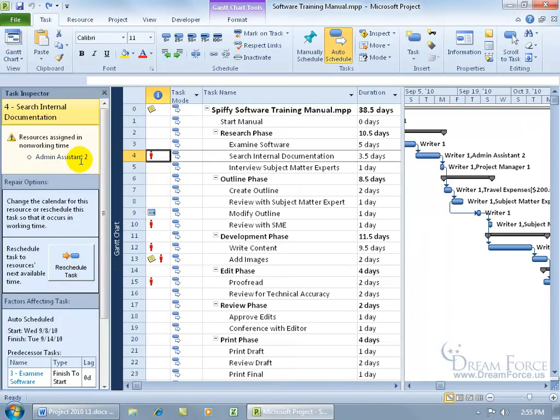Now it gives us a little bit more information. The task is search internal documentation. 3.5 days is the duration. The resources you can see over in the Gantt chart that are assigned to it are Writer 1 and Admin Assistant 2. The more information we got is that the resource that's overallocated is the Admin Assistant, because this resource was assigned during a non-working time.